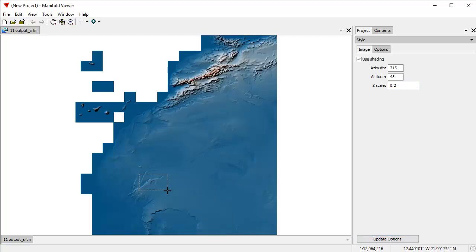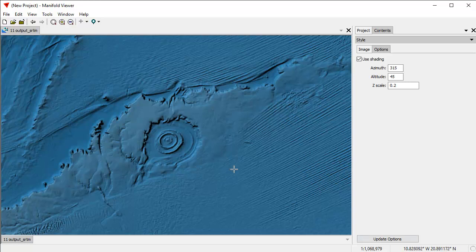We're going to be working with the Richat Structure here in Africa. It's called the Eye of Africa. As you can see, it kind of looks like an eye. And what we're working with here is Manifold Viewer, which is free software. Viewer is the read-only free version of Manifold System Release 9. It's fully CPU parallel like Release 9, and it's fully GPU parallel like Release 9. So it's an absolutely fantastic software.